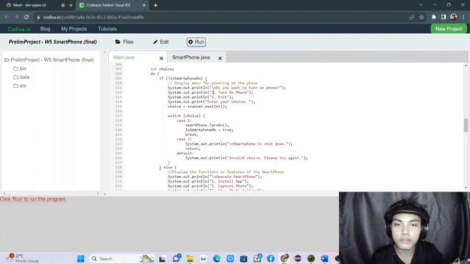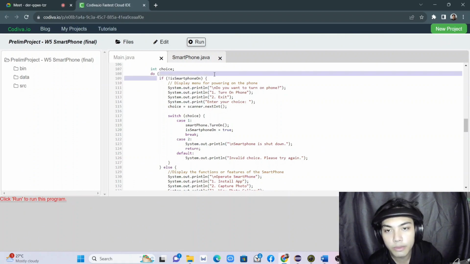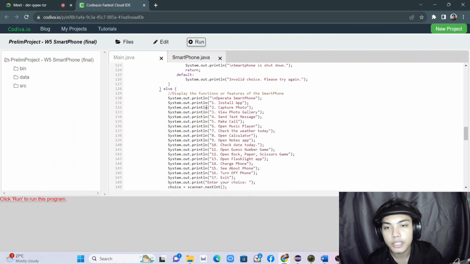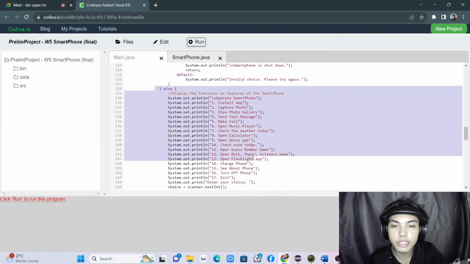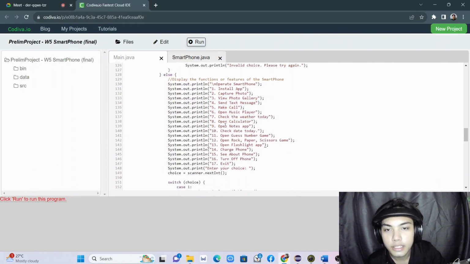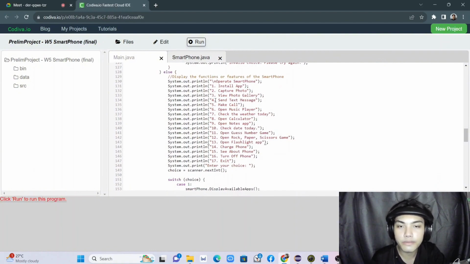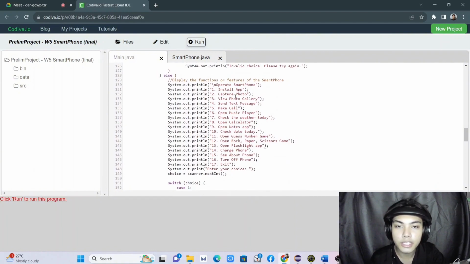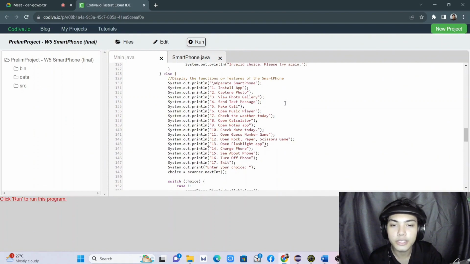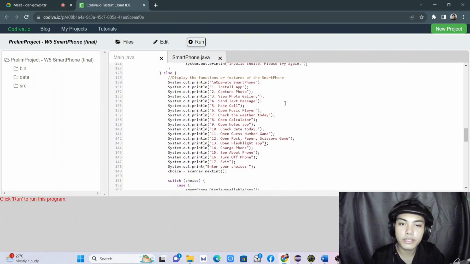Since the user chose number one, this part will be false, and then it will fall here, and this will run. It will show the functions or features of the smartphone. For example, we have here install app, capture photo, view photo gallery, send text message, make call, open music player, check the weather today, open calculator, open notes app, check day to day, open guess the number game, open rock paper scissors game, open flashlight app, charge phone, see about phone, turn off phone, or exit.